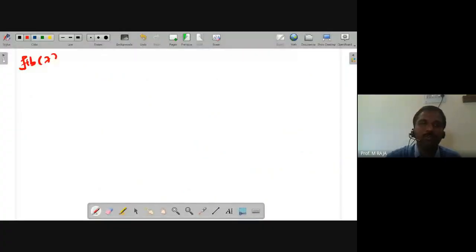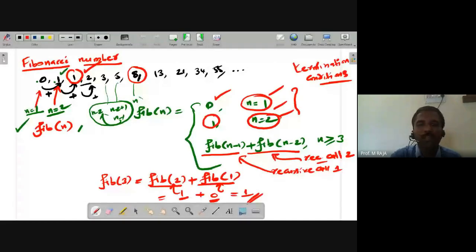Evaluate fib of 7. Now what is n? n is equal to 7. In our recursion, fib of n is fib of n minus 1 plus fib of n minus 2. That's true when n is greater than or equal to 3.